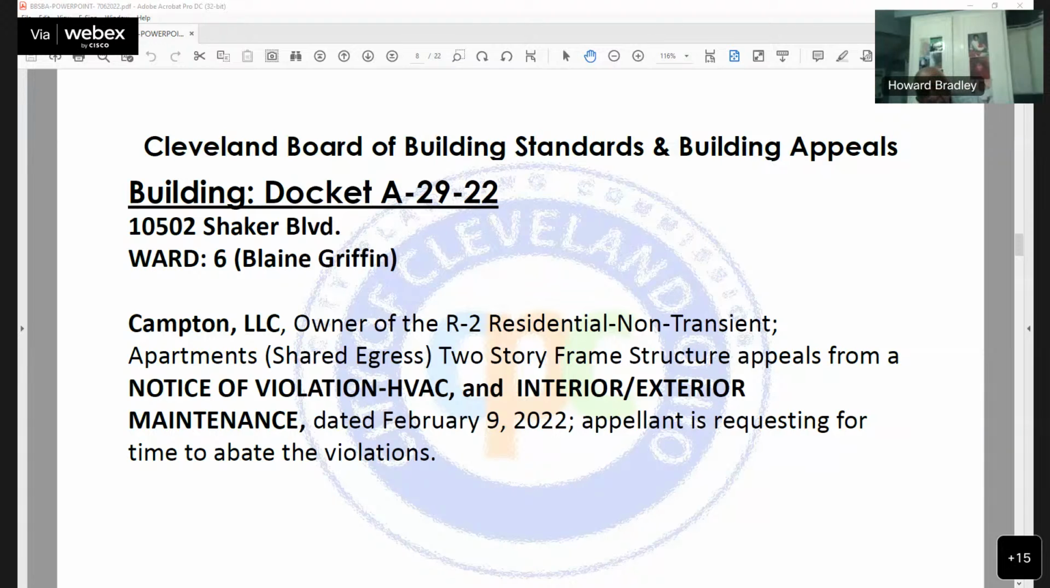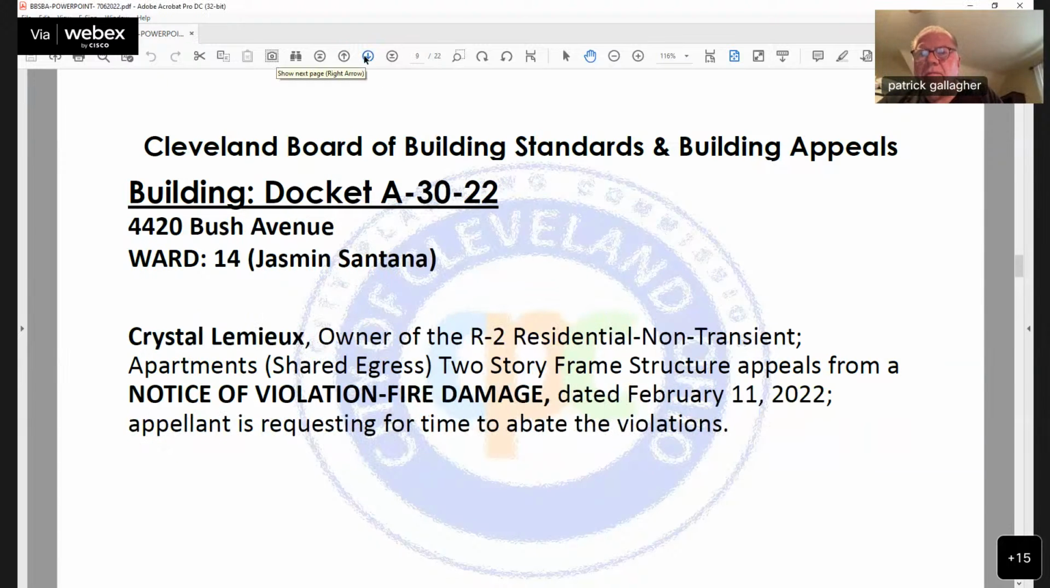Okay, moved by Mr. Bradley, second by Mr. Maschke. Mr. Maschke, Yes. Mr. Bradley, Yes. Mr. Fink, Yes. Mr. Gallagher, Yes. Okay, they will be properly notified within 2 weeks. Okay, next docket. A3022, 4420 Bush Avenue. Application and fees are in order.